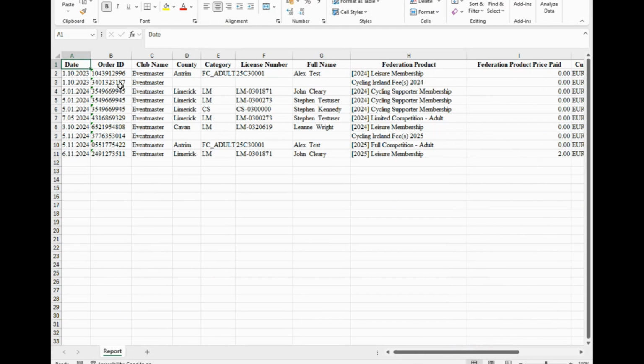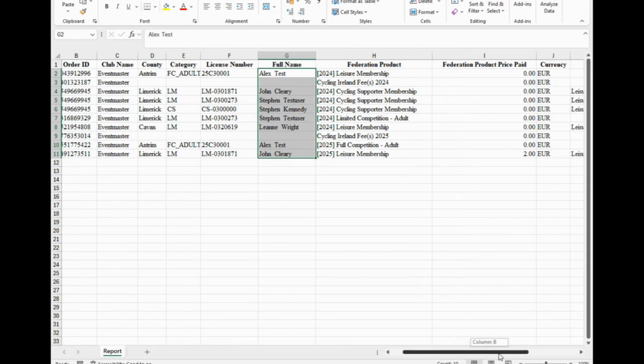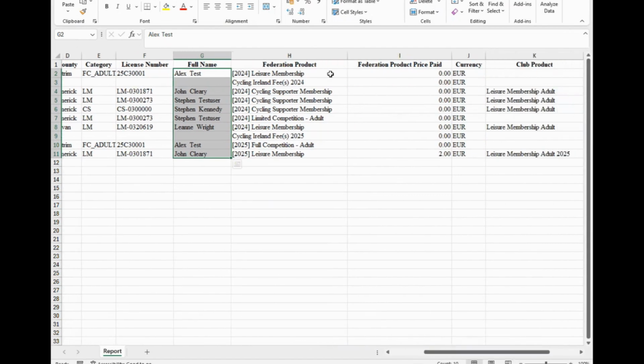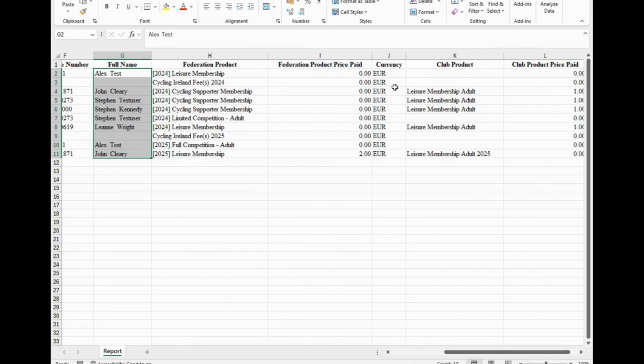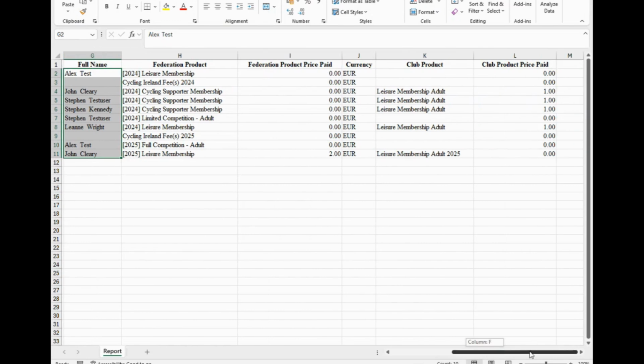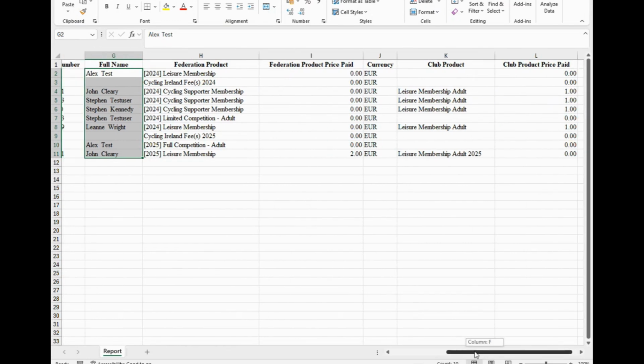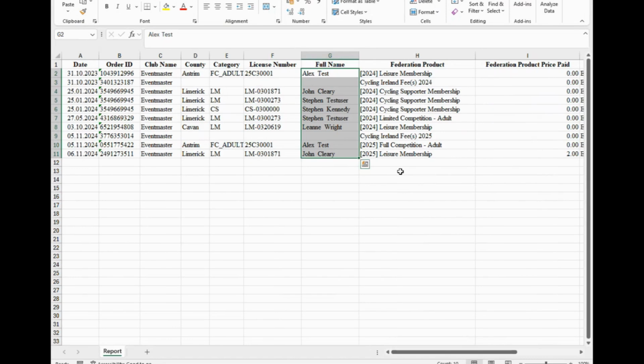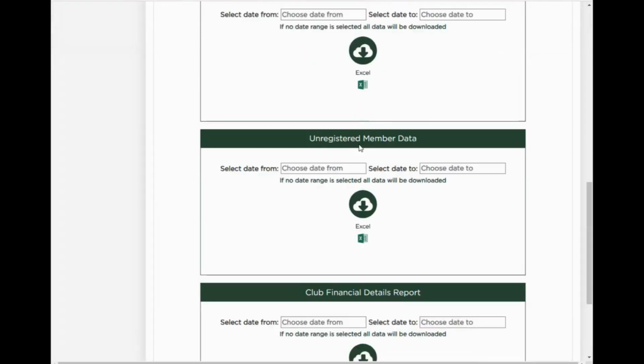So this one's just slightly different. You have your order ID in here as well. You still have the membership details, so you can correlate the payment to that specific member, the specific product that they bought, the price paid, the currency, and their club product. So again, just full transparency there with your reports, and these can be downloaded at any time on the platform, and it's all real-time data that you have access to in here as well.